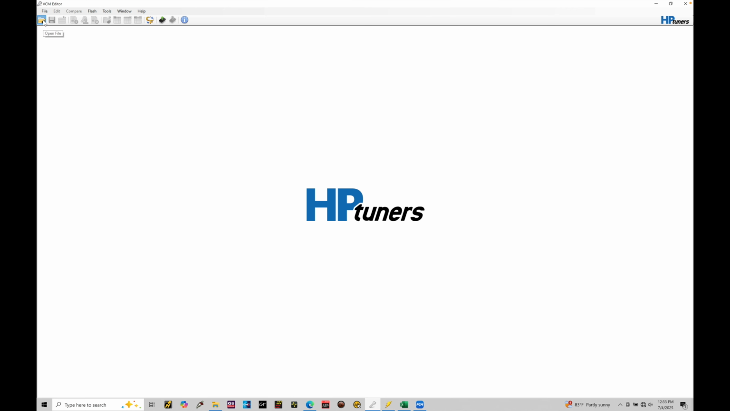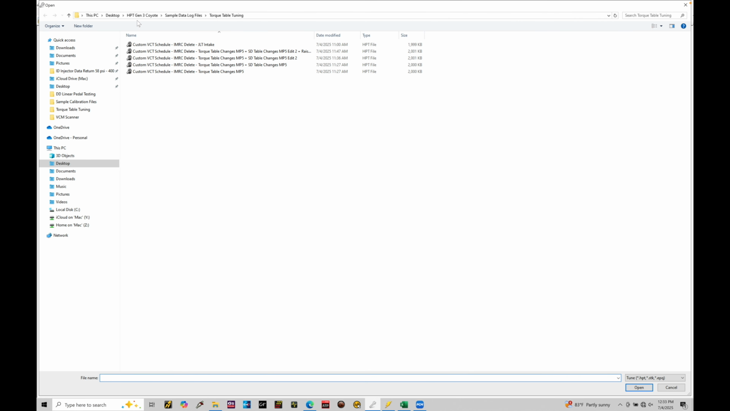Let's go to File, let's go to Open, and we're going to move into our HBT Gen 3 course folder. We're going to move into the sample data log subfolder, and then from there, the torque table tuning subfolder. We have a couple different calibration files that we can select in here. We're going to be working with the very first one, custom VCT schedule, intake manifold runner control delete, JLT intake.